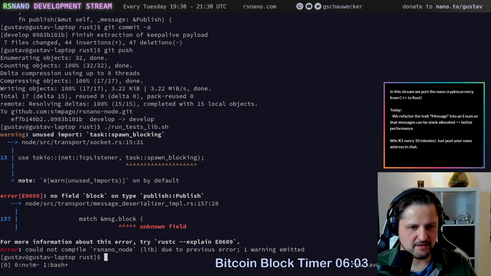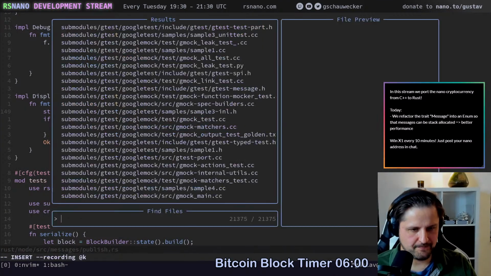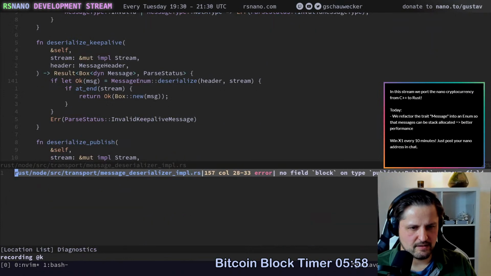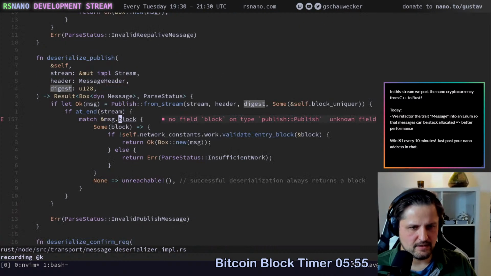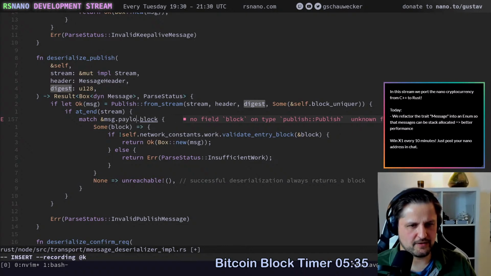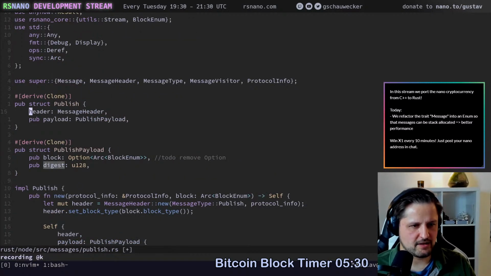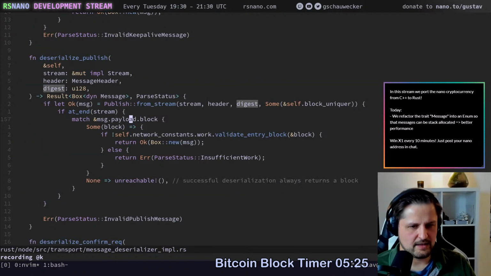No, what's this? Message deserializer impl has a problem. So this is deserialize publish. Yeah, so this is... What is message publish from stream? It is just publish message, so we can say the payload.block. And we have to make payload public for this to work. Let's also make the header public. And let's run the test.